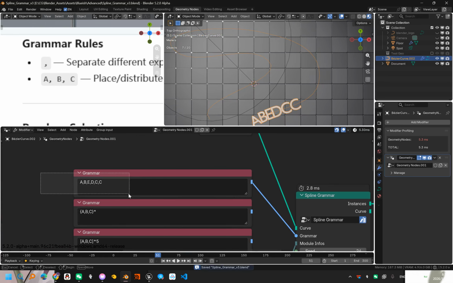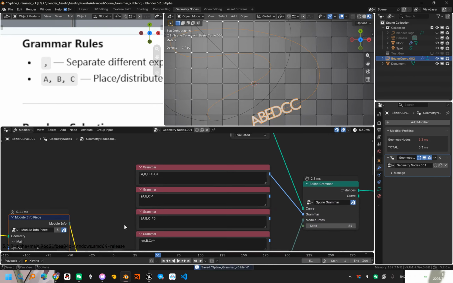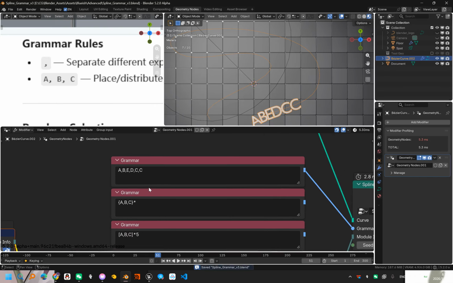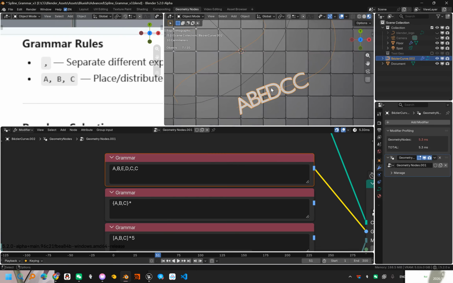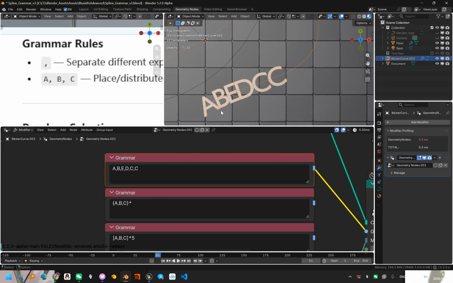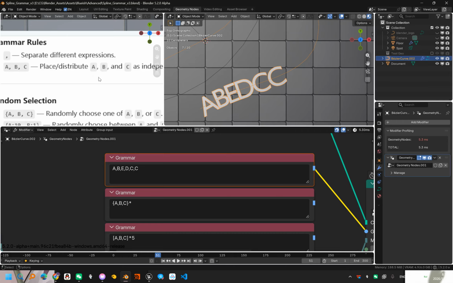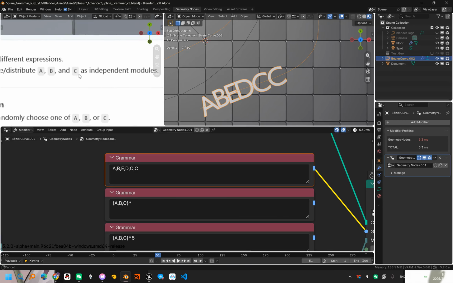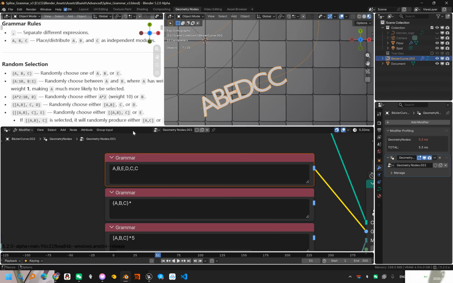We have A, B, C, D, E. This character string is each module here. And then we type A, comma, B, comma, E, and so on. We will get this string here. It means place A, and then place B, and then place C. Treat them as individual modules.